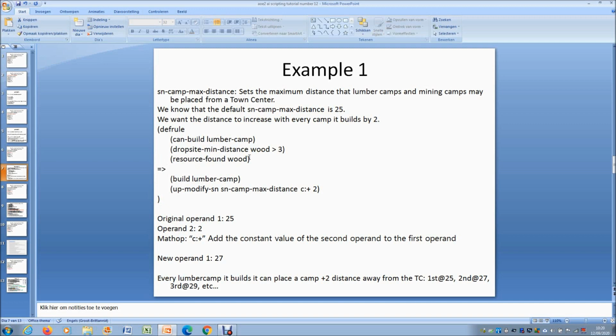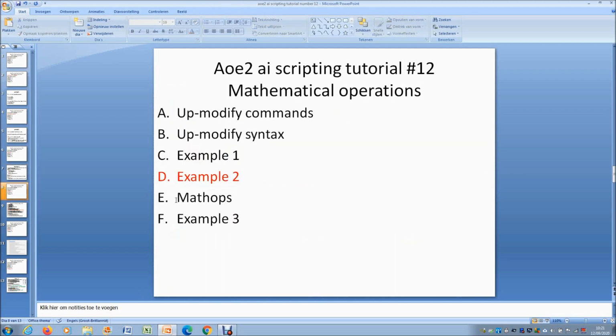Resource found wood, that means you found a forest with a clump of minimum 8 trees. Why do I say 8 trees? Because there is somewhere a strategic number that determines how many trees you need for it to trigger that it analyzes this clump of trees as a forest. Then you build a lumber camp, as we know.